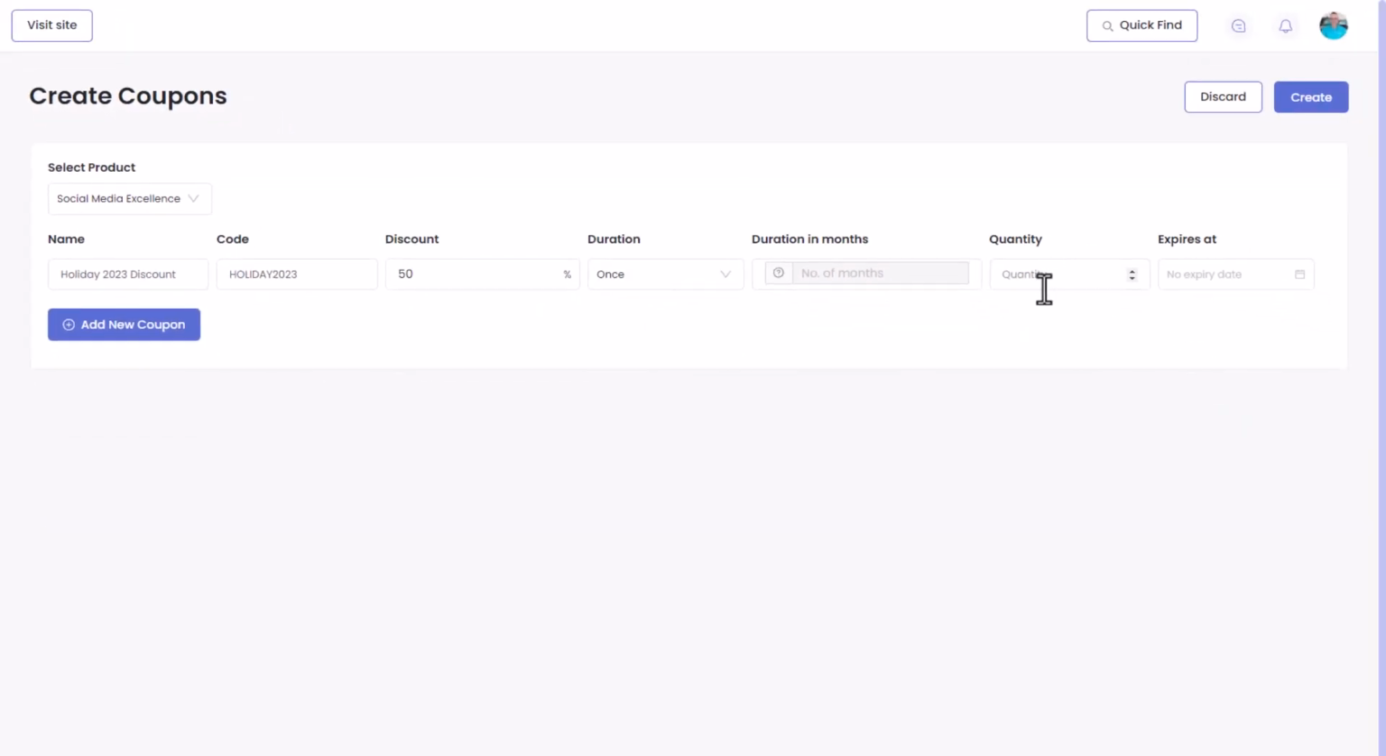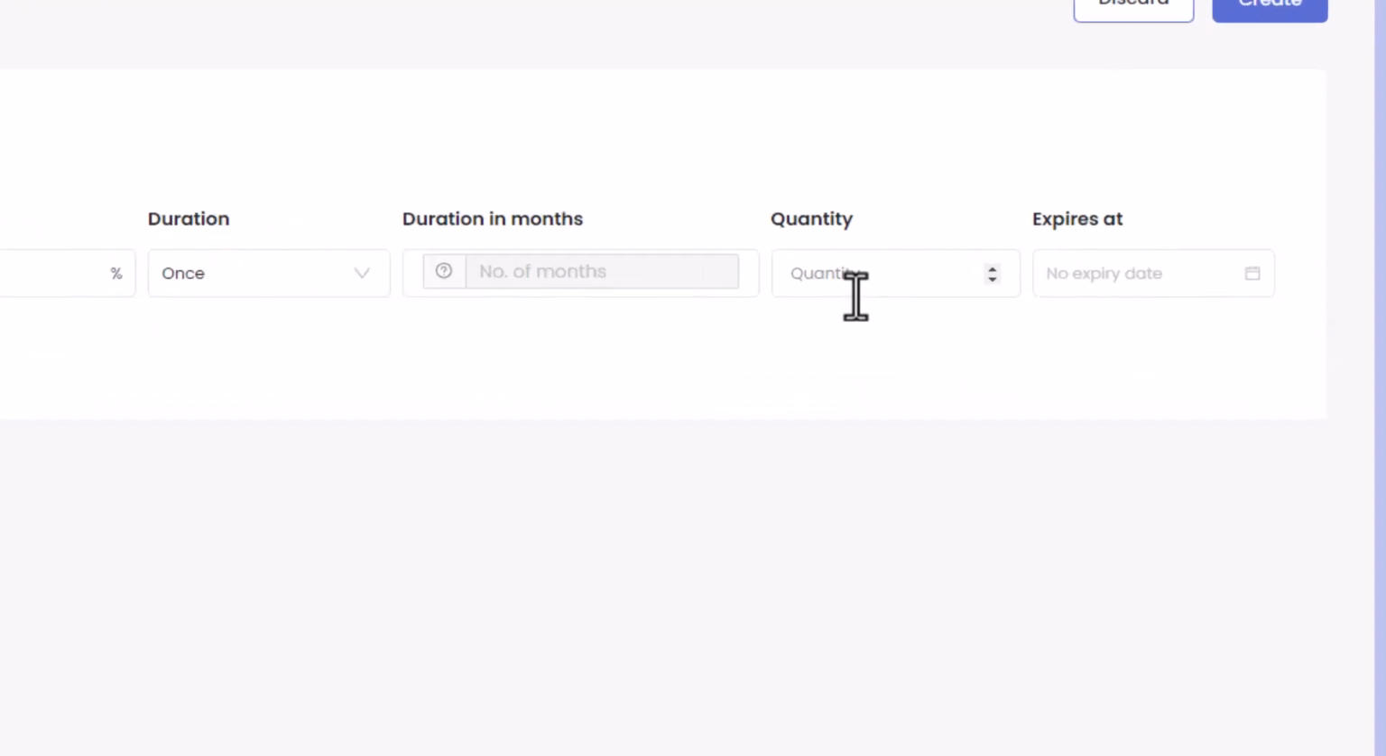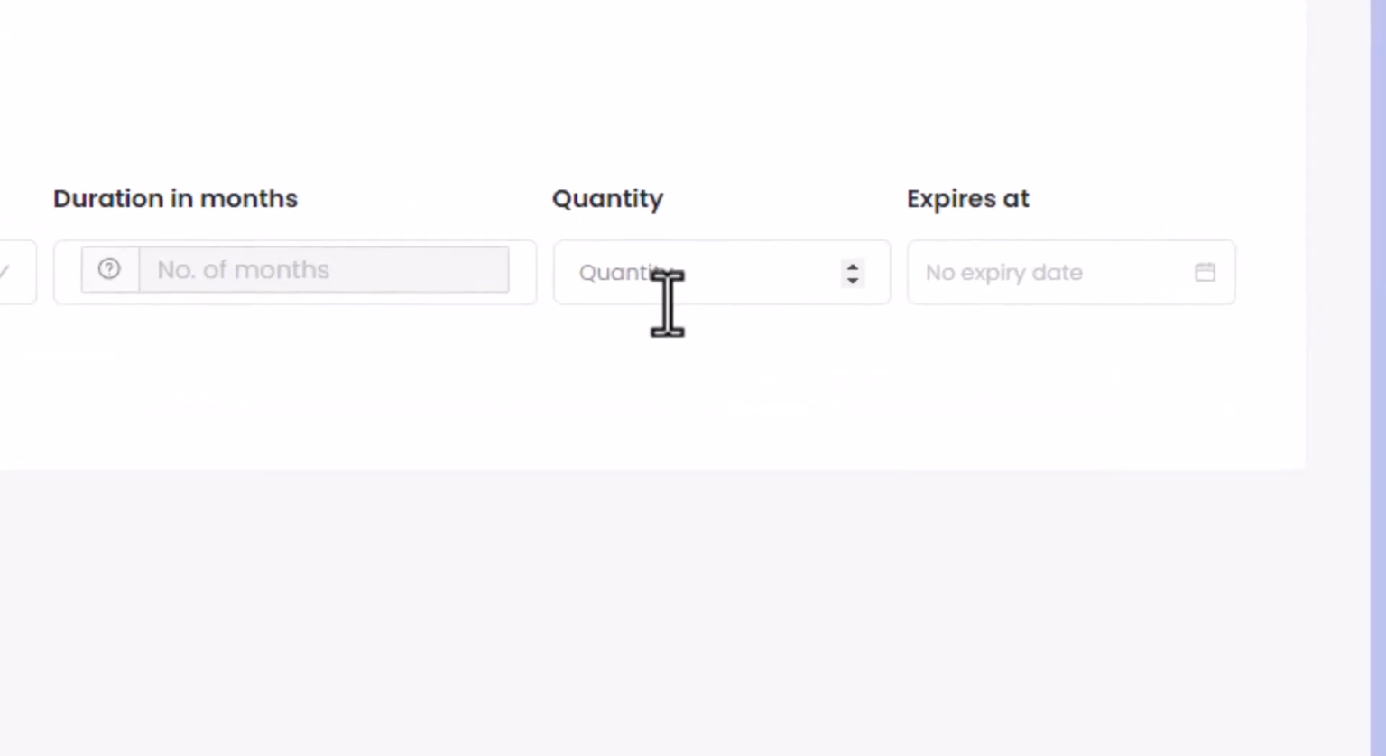And you can also say how many of these codes are available. So if you wanted to limit it, let's say to the first 10 early customers, you could put 10 in this box and limit the number of times that code can be used to just 10. You can also set expiry dates as well. So if you've got a particular promotion running for a period of time, then you can turn off the coupon automatically, meaning that you don't need to mess about with things manually when that expiration date occurs.